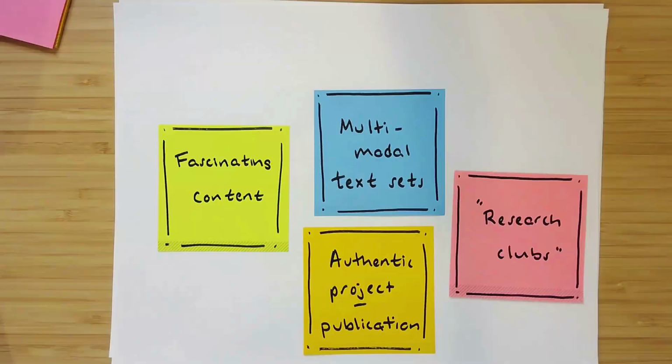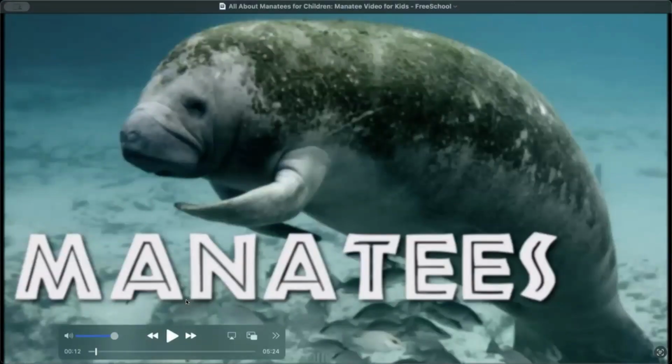So let's try this for a second. Let's go to the manatees, and let's just imagine for a second that you've watched it without the sound, and now we're going to watch a little bit with the sound. And let's just do a little sketching and labeling.